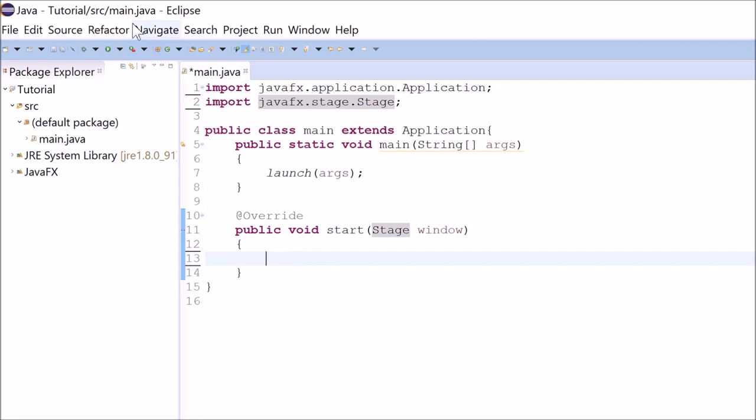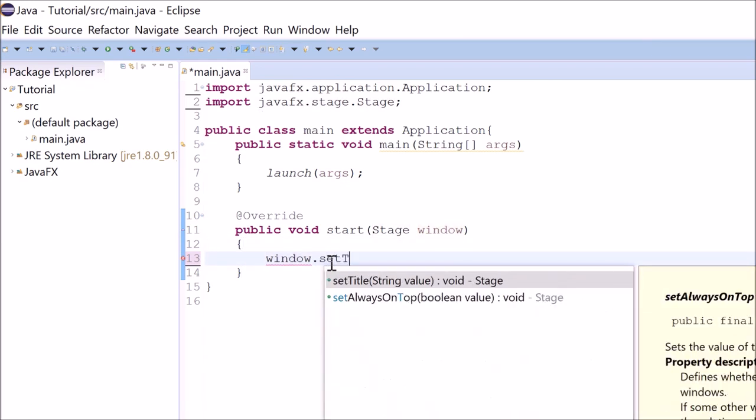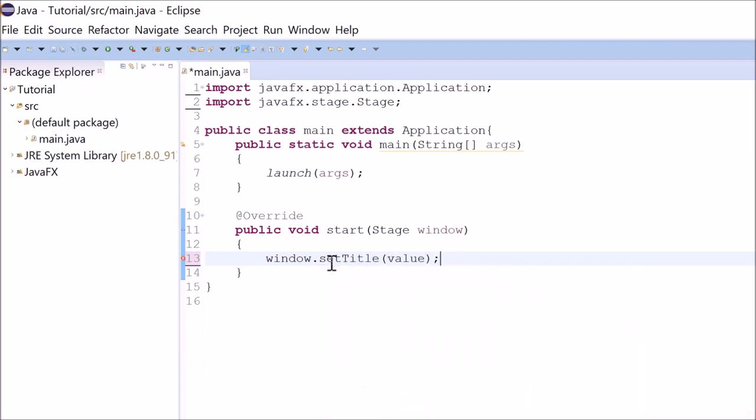For an example, we can see that Eclipse has their title bar Java-tutorial. We can do something similar to our window. We can do this by saying window, which is from here, dot setTitle. Inside, we can type in the name for the window. I'm going to call mine Gizditch.